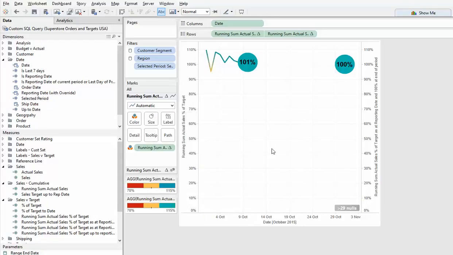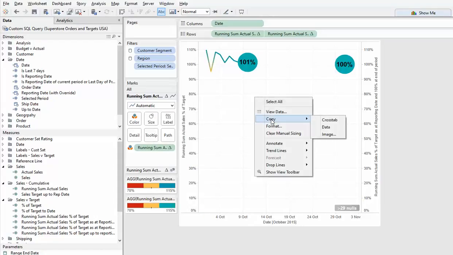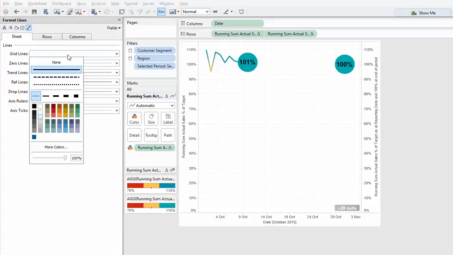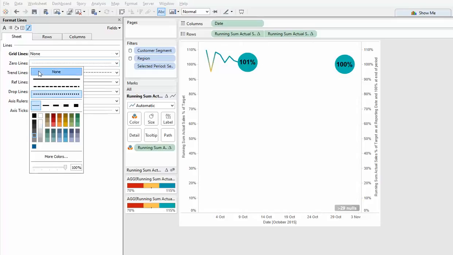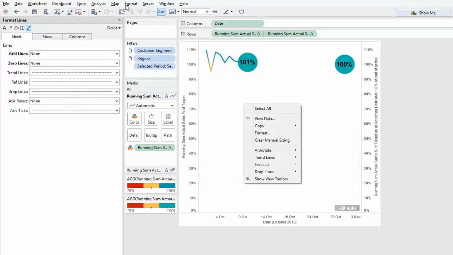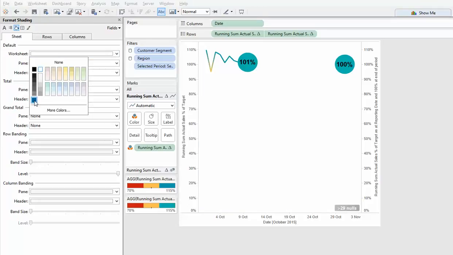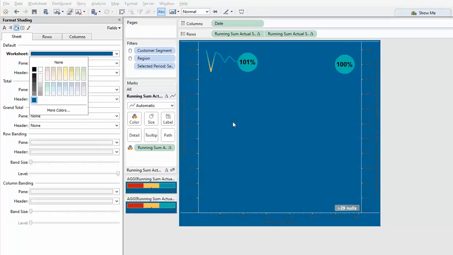Okay, so let's get a bit of background color going here. So let's format our lines first. Actually, get rid of those grid lines. And let's now format our shading. So you might have noticed that Apple Watch dashboard had a sort of blue background. It worked quite nicely. And to finish it off, let's make sure our labels are white.